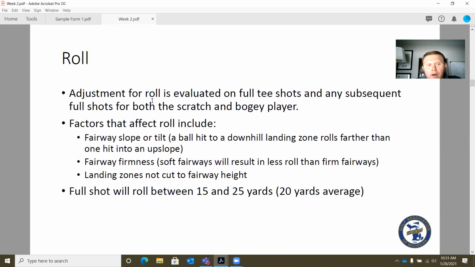So for roll, roll is evaluated on full tee shots and then any subsequent full shots for both the scratch and bogey player. Again, it's only on full shots. If we're hitting less than a full shot, there won't be any roll adjustment. Some factors that affect roll include the fairway slope or tilt. For example, a ball hit to a downhill landing zone rolls farther than one hit into an upslope. Fairway firmness: soft fairways will result in less roll than firm fairways.